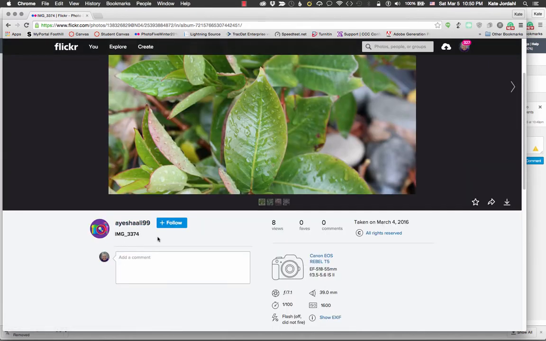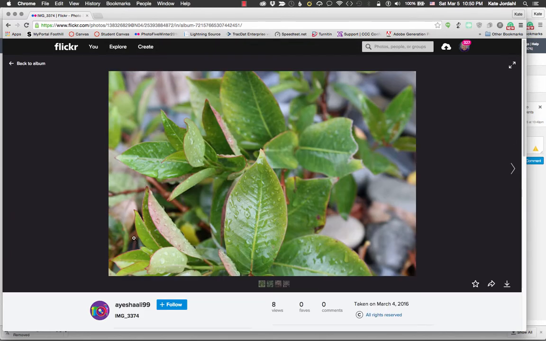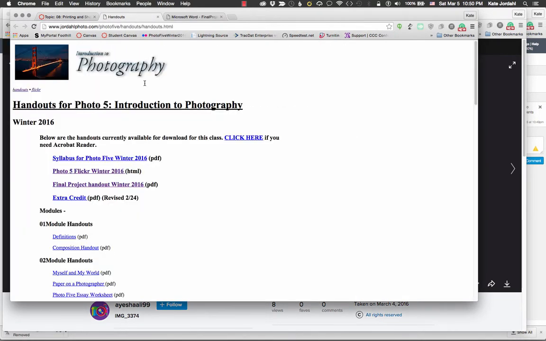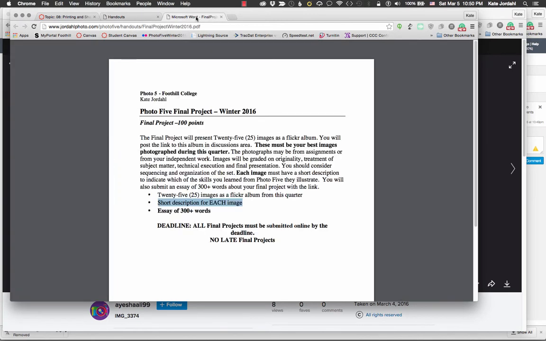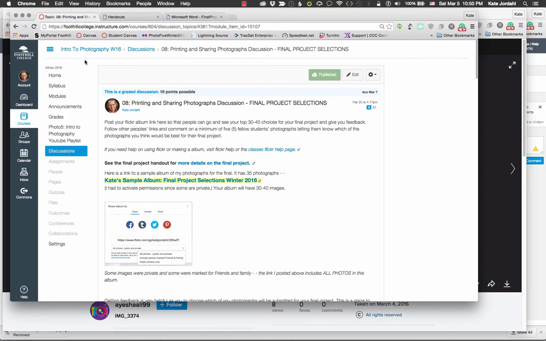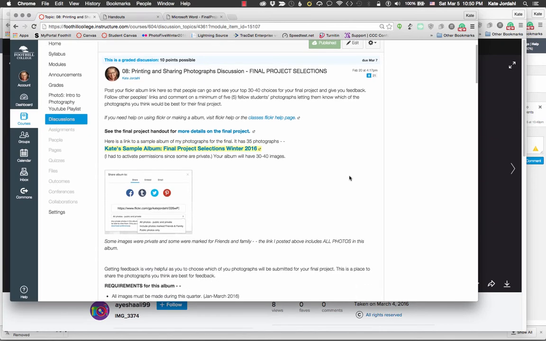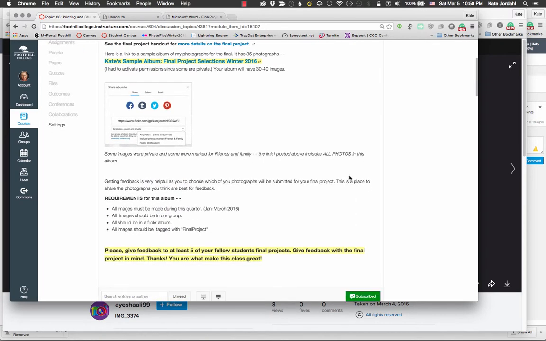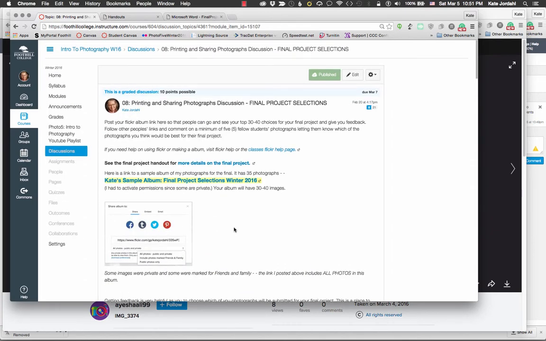Excellent. The only thing you're going to have to add for the final is there'll have to be a tag under each description under every photograph as to why it's here. How does it relate to what we learned in Photo 5? And you can see that in our final project handout right here. So each image has to have a short description. This album doesn't have to have it, although it's a good idea to get started on those.